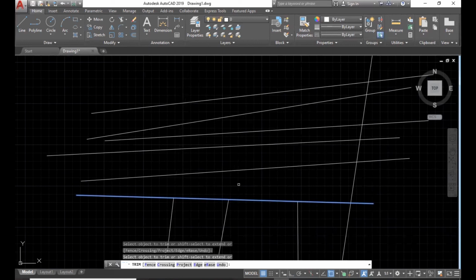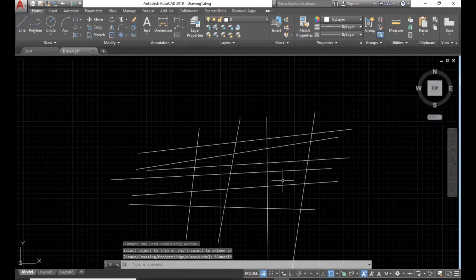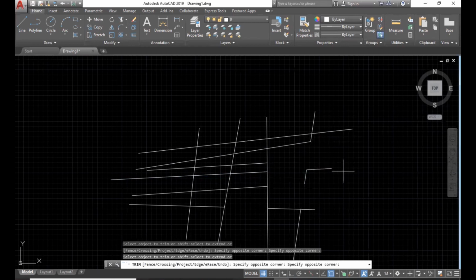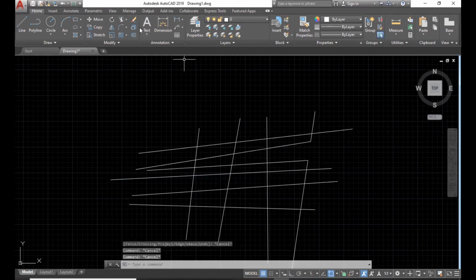How many lines have intersected or crossed this one, that all will be deleted. One more time: trim, select the object, enter. Then if you click this side, this will go. If you click down, this will go. The other method is to take trim and enter one time and start to trim one by one. Individually you can trim it like this, or you drag and delete like this also. So this is the trim tool.